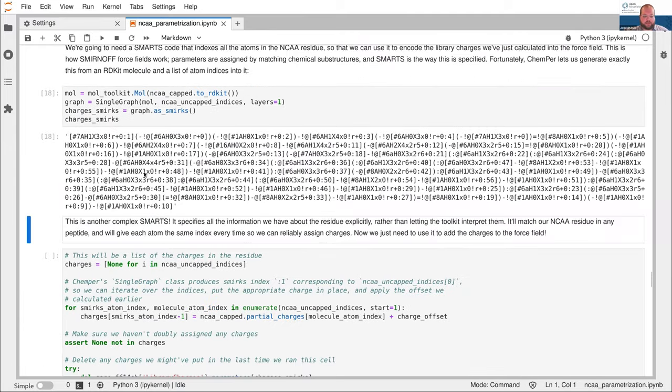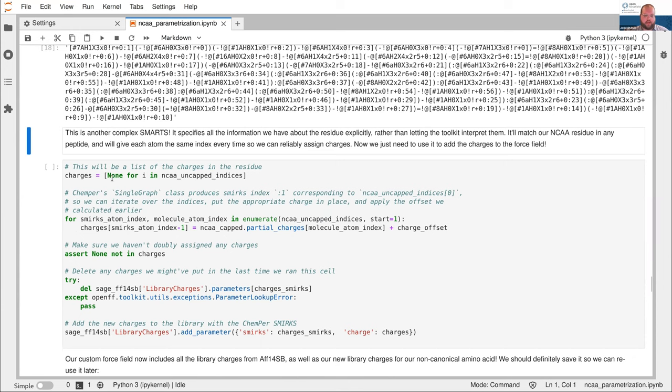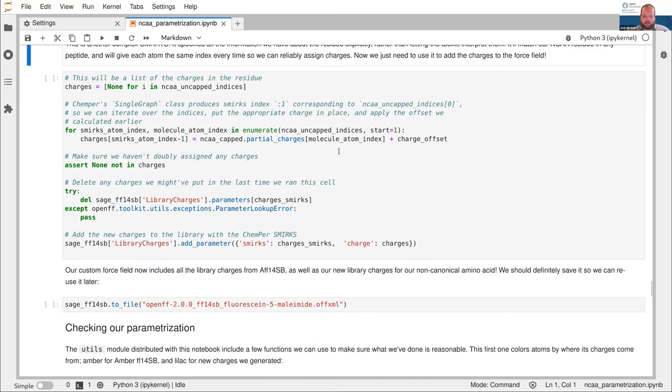So we've got our smarts. Then we just need to combine our smarts with the charges that we calculated earlier and put them into the library charges parameter handler of the force field. So we just iterate over the indices that we computed, the indices that exclude the caps, and we can enumerate them to get the corresponding smirks atom index from Kemper. And then we can just say, all right, the charge of that index is the partial charge plus the charge offset. And then that can go straight into our parameter handler.